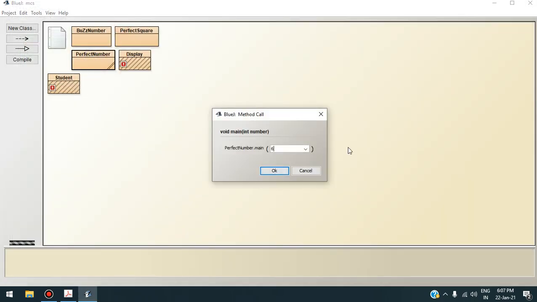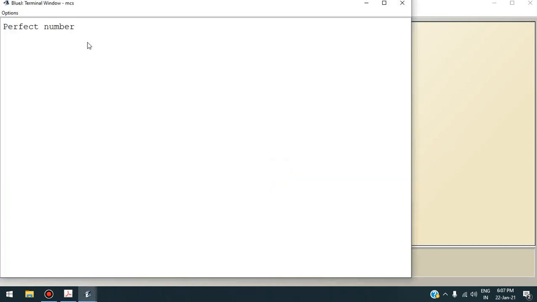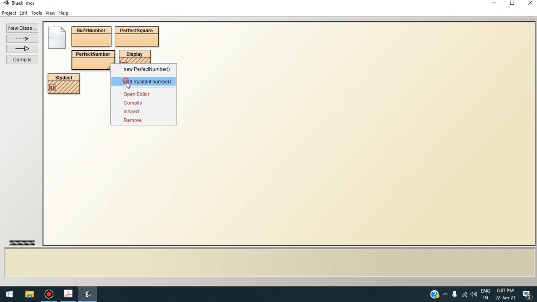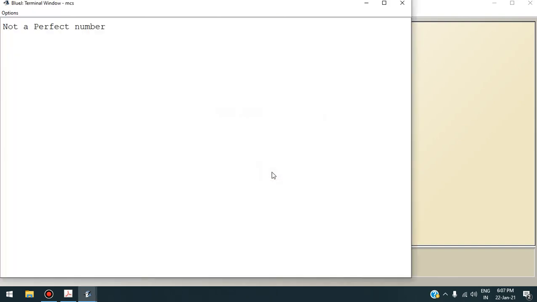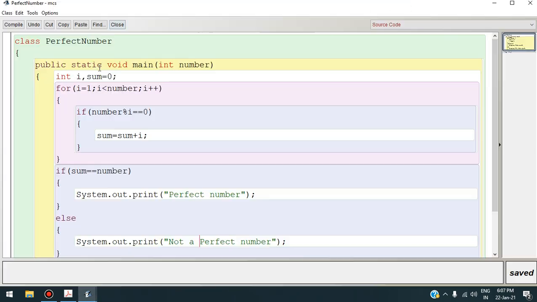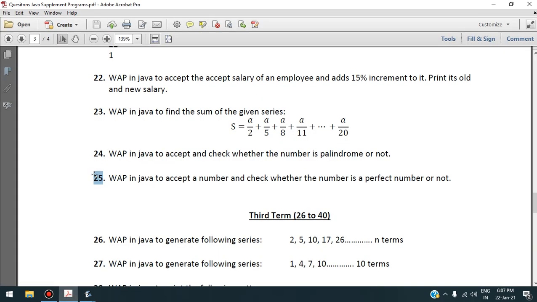If I enter 6, it will display perfect number. If I enter another number, 12, it displays not a perfect number. So our program is working fine. This completes the explanation of this program, that is program number 25.